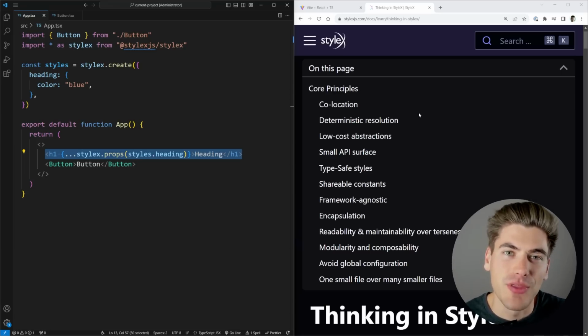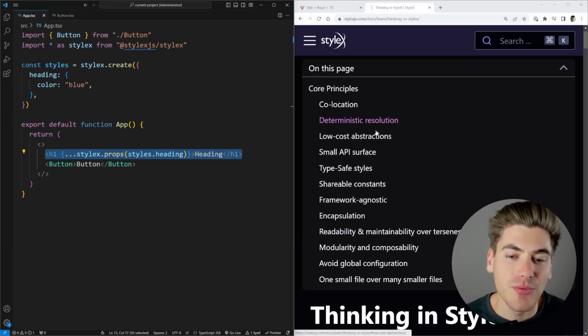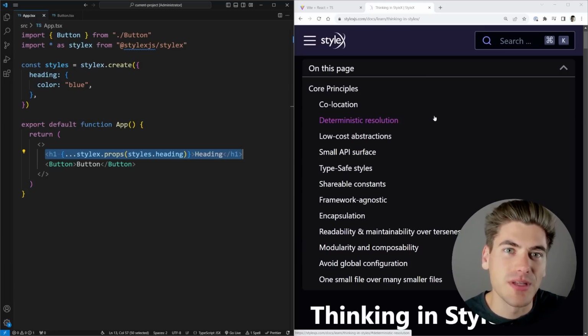Now, this is something that's already really well solved by things like Tailwind and CSS-in-JS, but these next concepts are things that are a little bit trickier to do. For example, we have deterministic resolution, and we have type-safe styles. So the key between these two is deterministic resolution means that you don't have to worry about specificity. And that's because StyleX does not have any specificity at all.